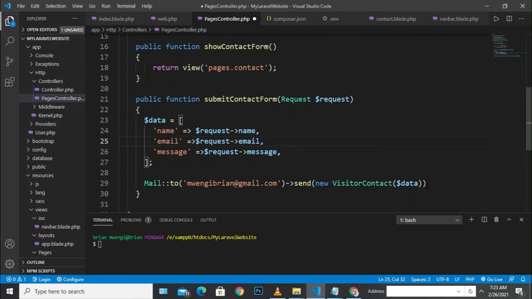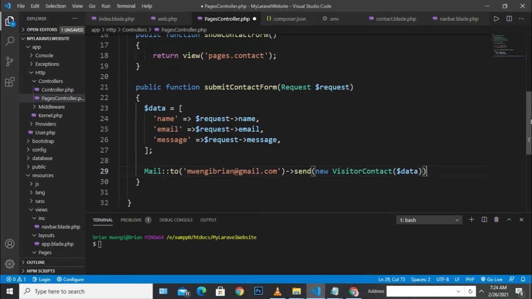Now this new visitor conduct is the one that is going to receive the particular data, and then build the data. After it has built the data, it sends it to the functionality, that is the Mailtrap that we're going to use, so that we're able to see the data that is coming from any user who goes to our application. So the next thing, since we already have this particular class to which we are passing the particular data, we are going now to pass the particular information to this new data. Once we are done with that, we need to create this particular visitor conduct.